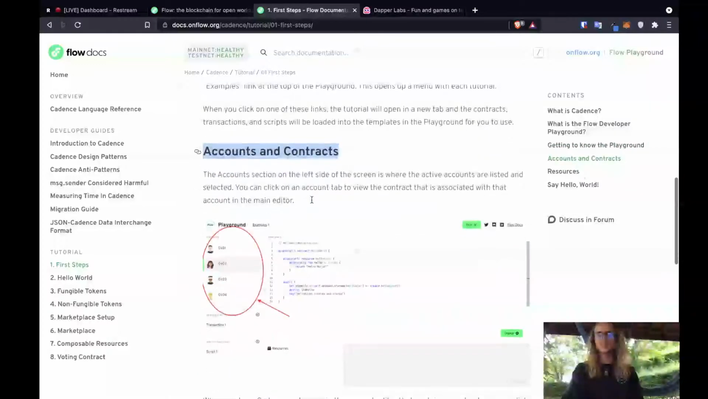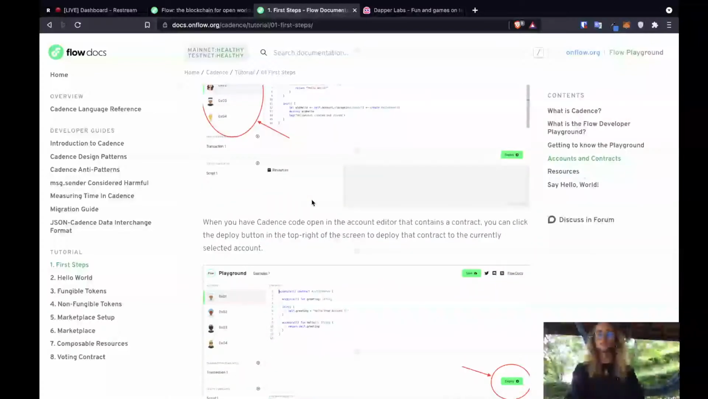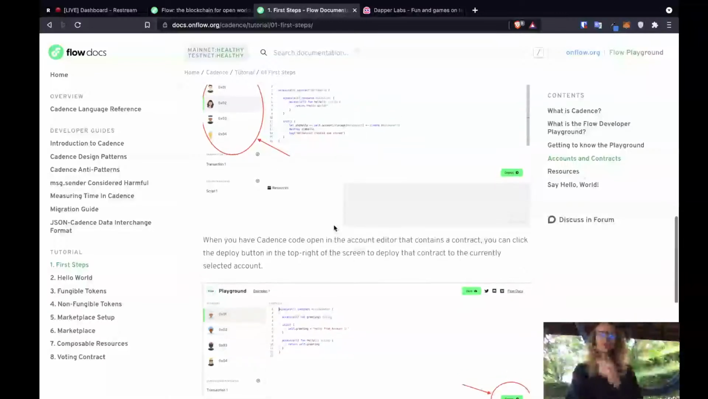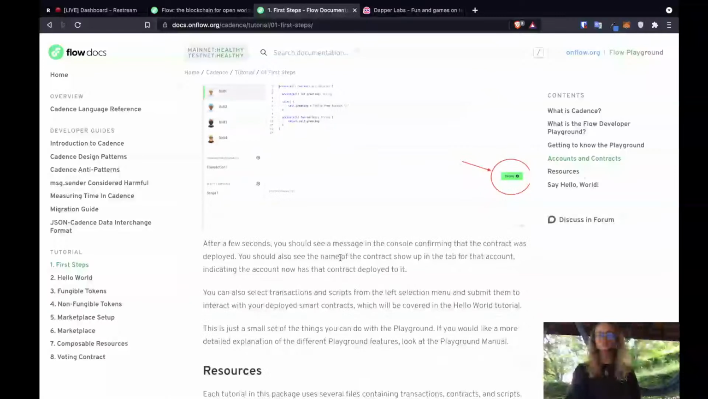Accounts and contracts. The accounts section on the left side of the screen is where the active accounts are listed and selected. You can click on an account tab to view the contract that is associated with that account in the main editor. When you have Cadence code open in the account editor that contains a contract, you can click the deploy button in the top right of the screen to deploy that contract to the currently selected account. After a few seconds, you should see a message in the console confirming that the contract was deployed. You should also see the name of the contract show up in the tab for the account, indicating the account now has that contract deployed to it.